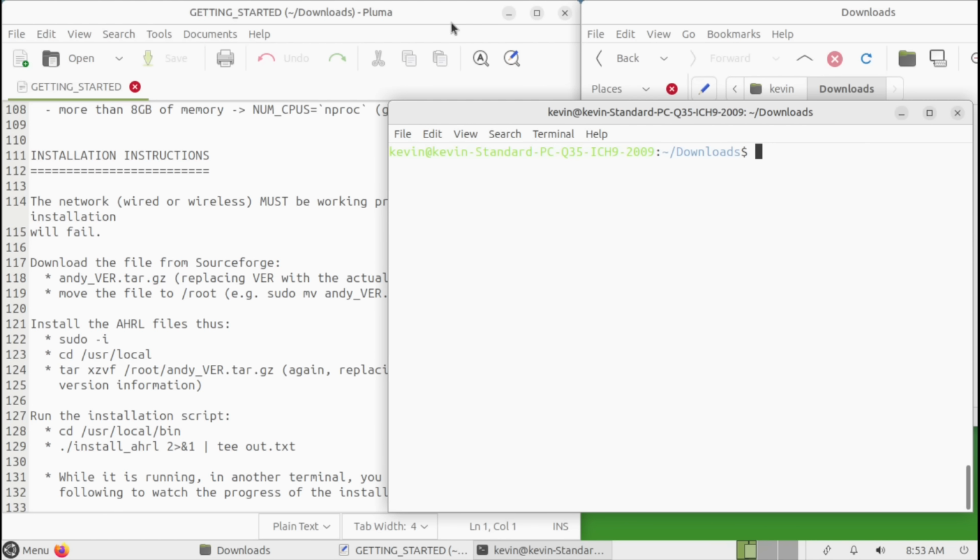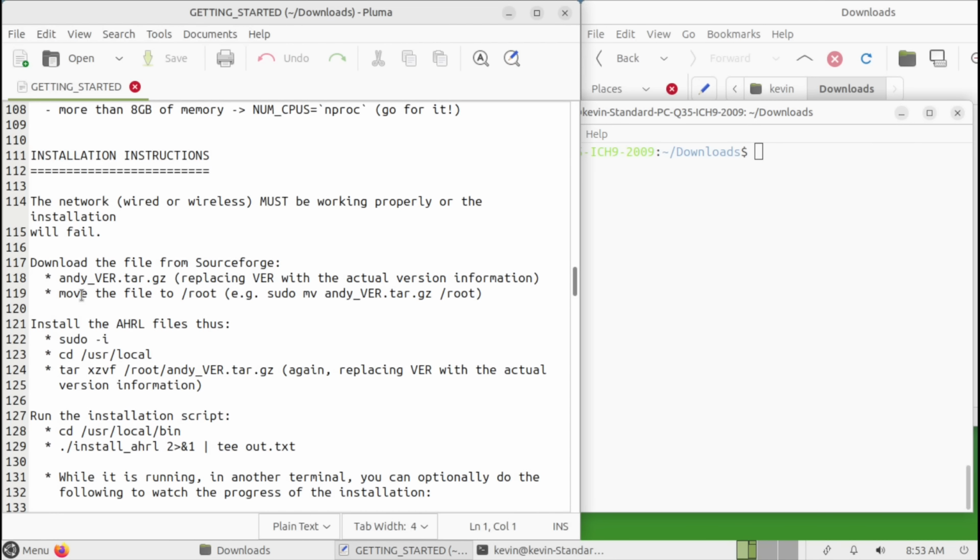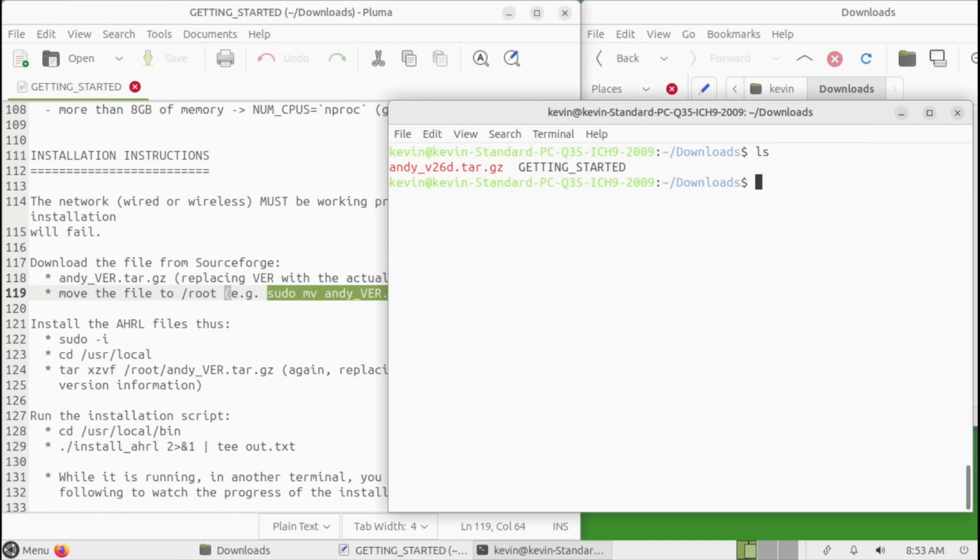The first thing that it wants us to do is it wants us to move the file, and that is sudo move and the Andy file /root. And remember, we need to know that version number. It's v26d. So we will type sudo mv Andy_v26d.tar.gz /root.